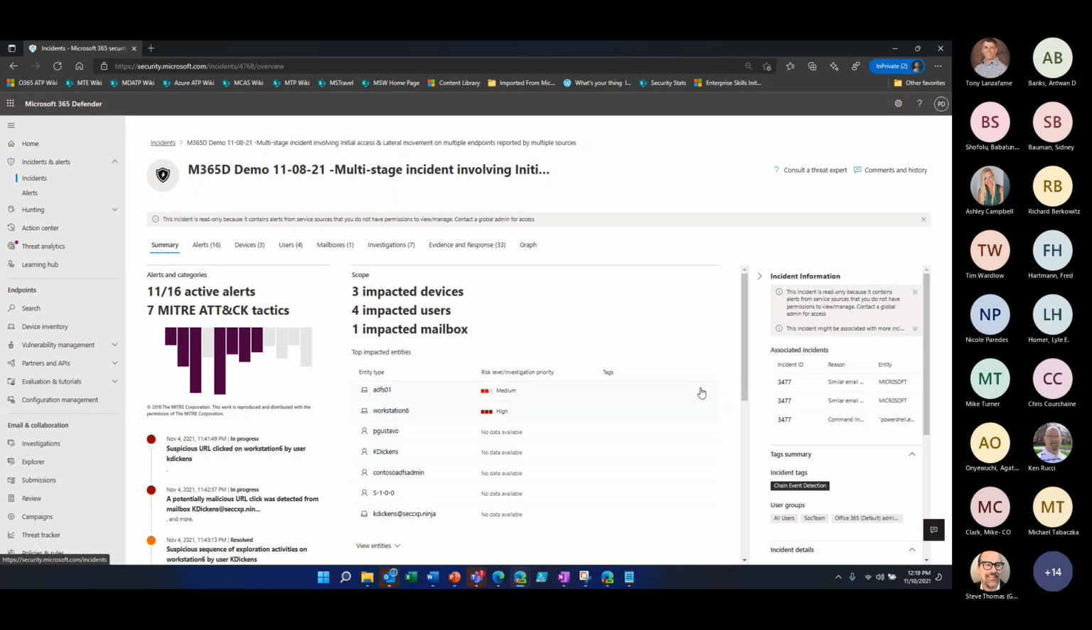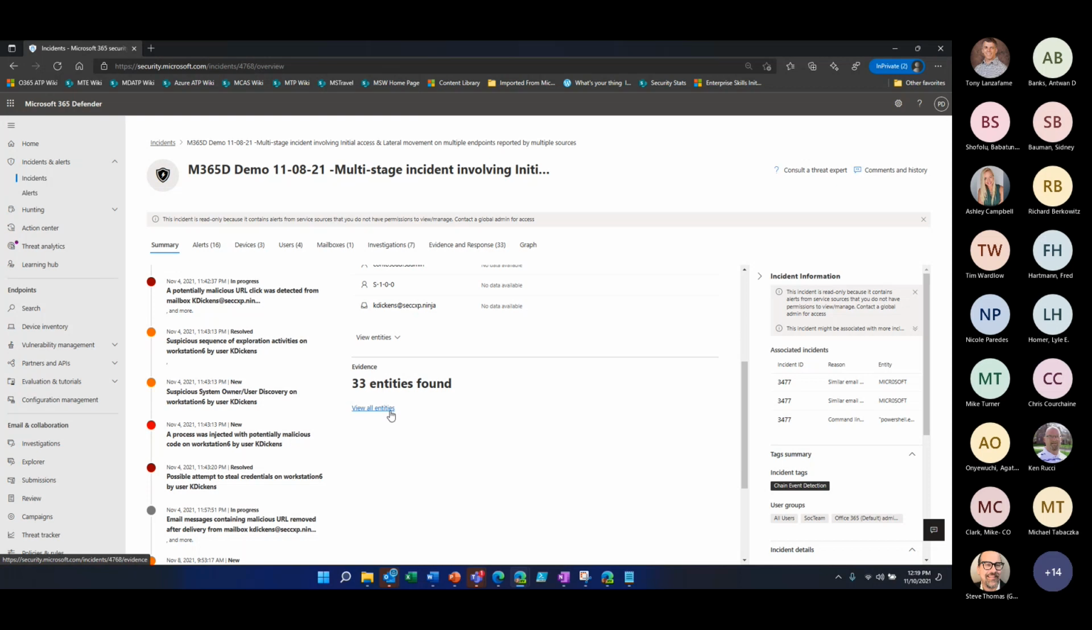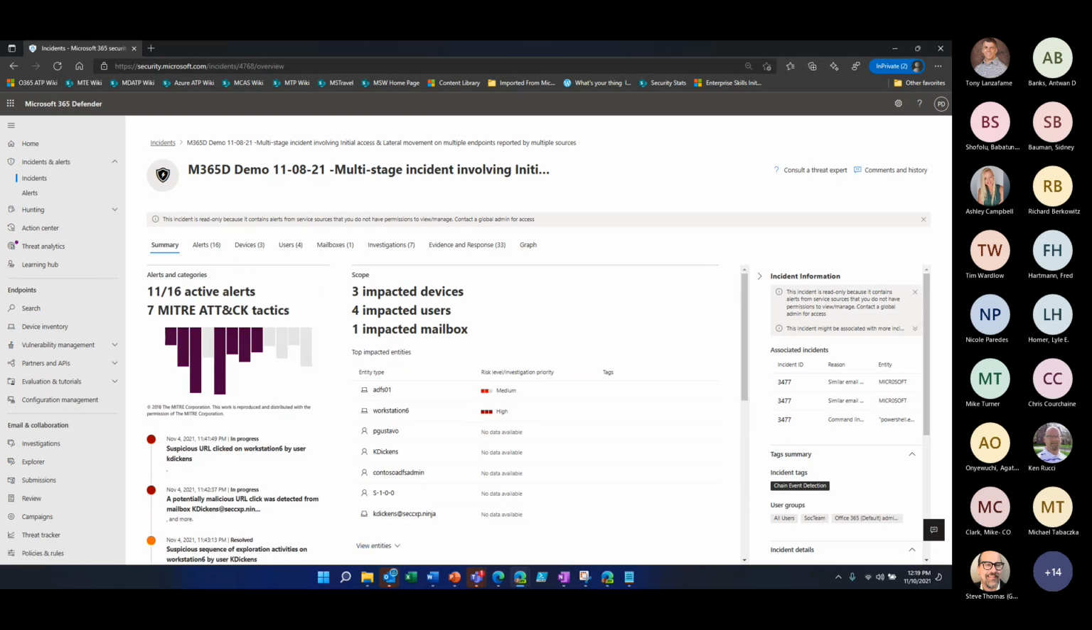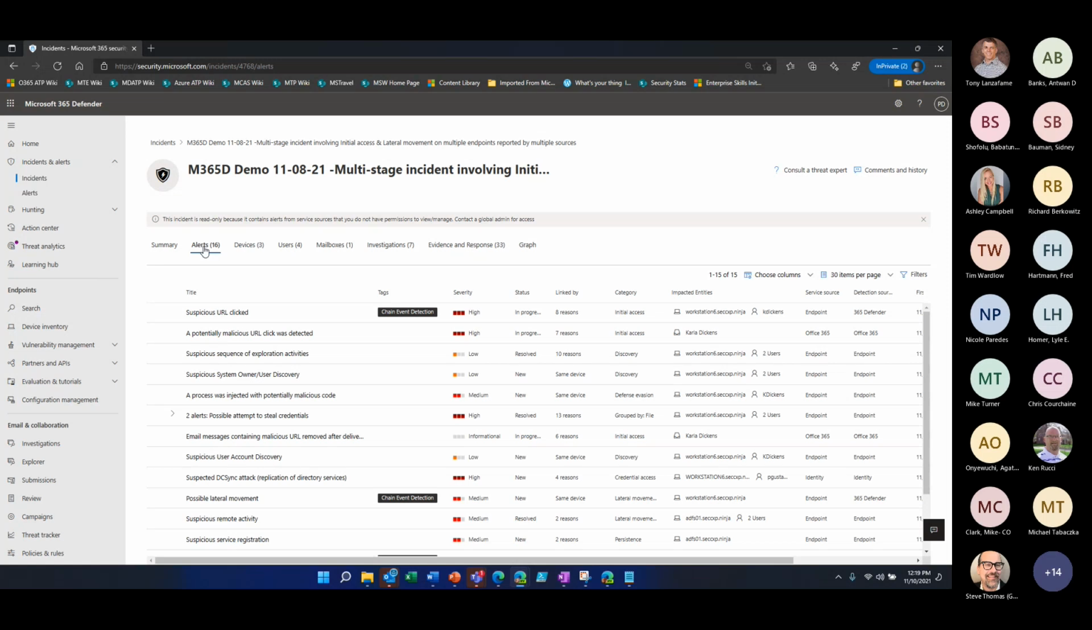Then the workstation on our way down. We can also see that there were 33 entities found, and we could dig into those as well. But let's take a peek here into the alerts, right? And again, you can see devices, users, mailboxes, etc. So we have 16 alerts, and you can see again the title, the severity.